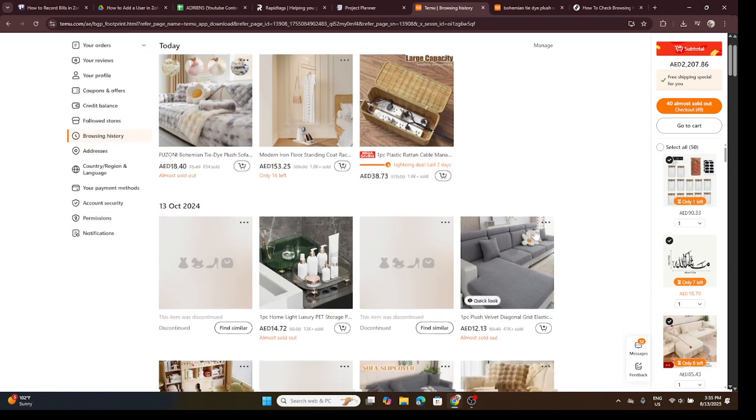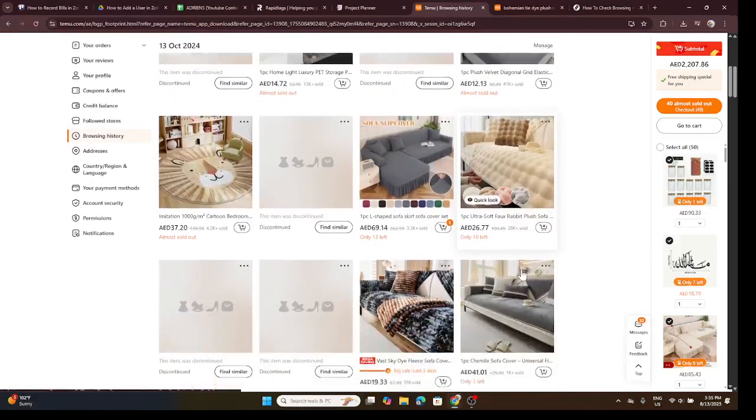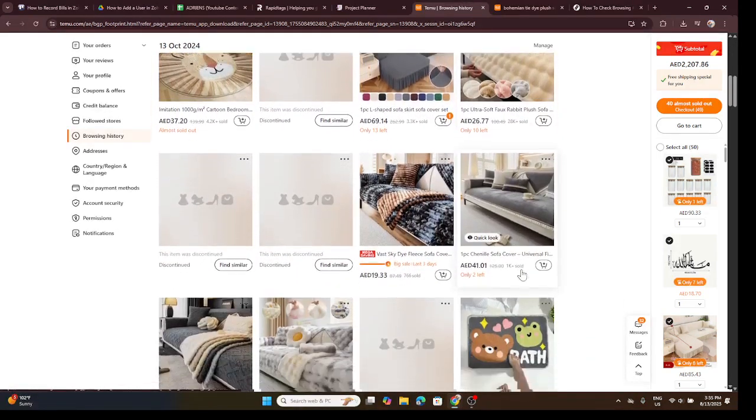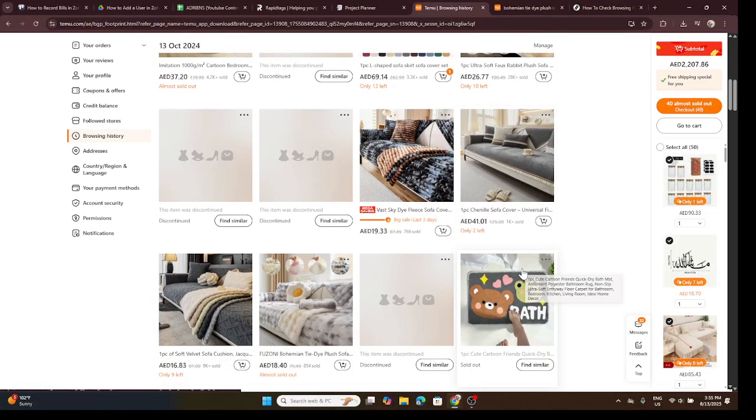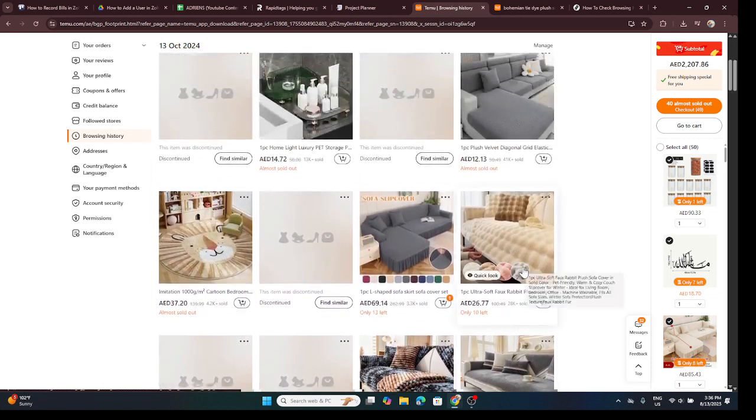In instances where you find an entry you no longer need, there might be options to clear individual entries to keep your history tidy. Always remember to look out for icons or buttons indicating deletion, often represented by trash bin icons. And there you have it, your browsing history at your fingertips on the Temu app.